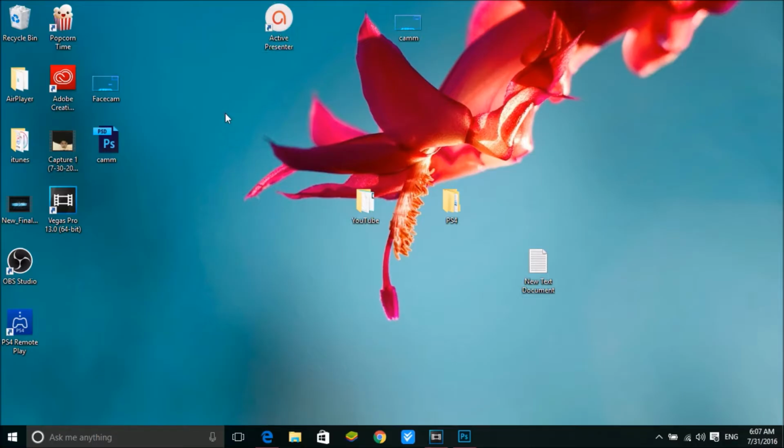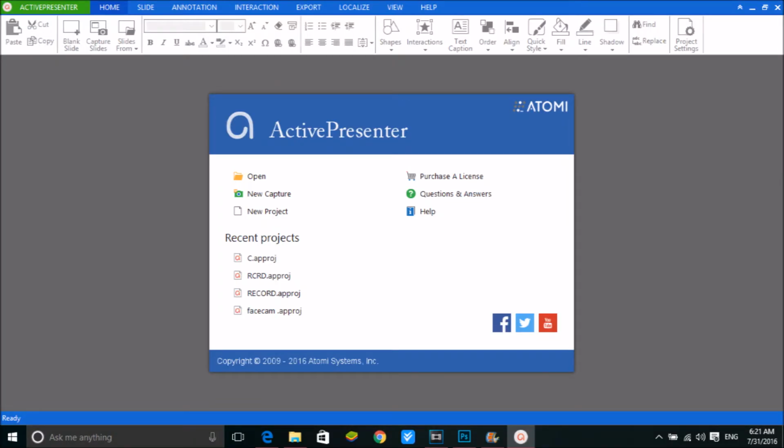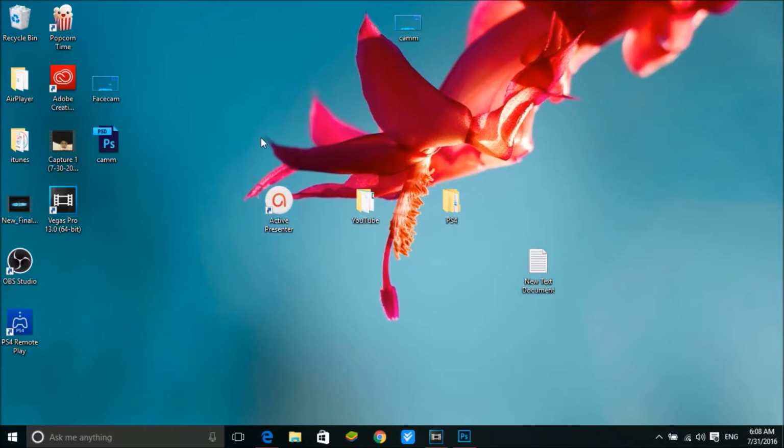So guys, once it's downloaded, you just wanna open the Active Presenter, which is the Windows 10 recorder, and then just click on new capture. I can't open it right now because I'm already recording my screen on Windows 10.